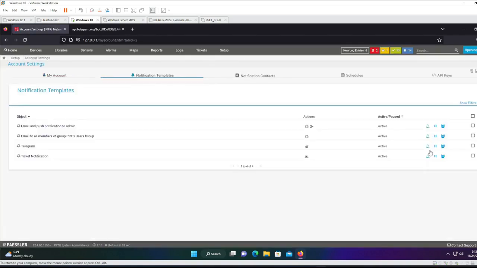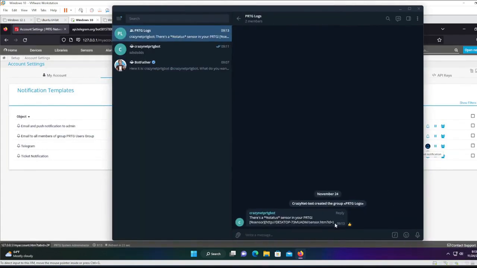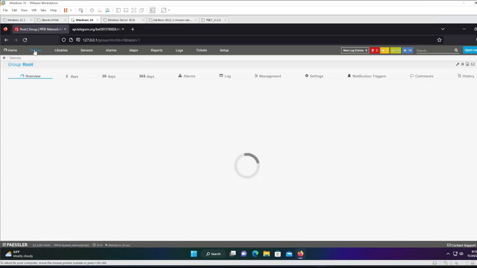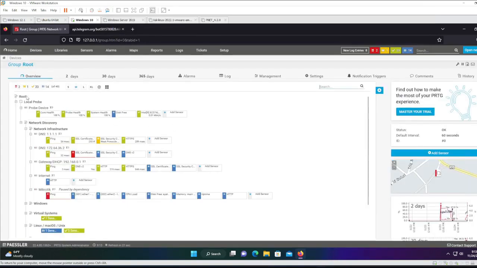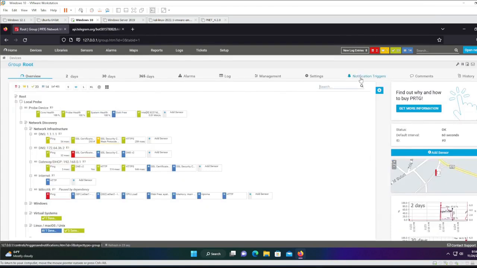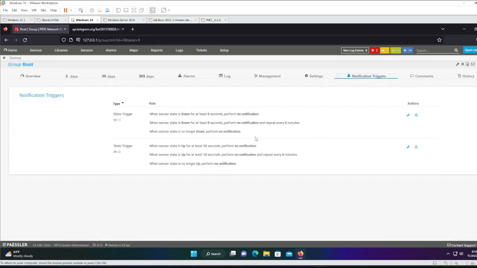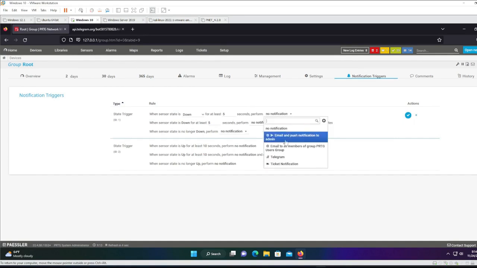Then here on the little bell icon, I run a test to see if it works, and here it is. It works. I'm able to send messages. At this point, I go here to root and check under notification triggers to see if I have all the sensors, that is, all the settings I want the bot to respond to. In this case, if it goes down, if the link is down, and if the link is up, and it sends everything to no notification. So here I set it to Telegram.